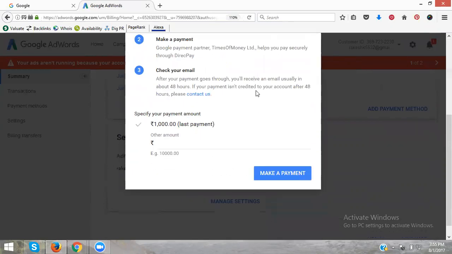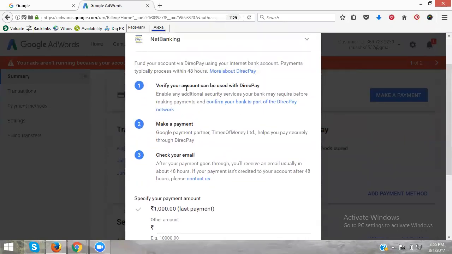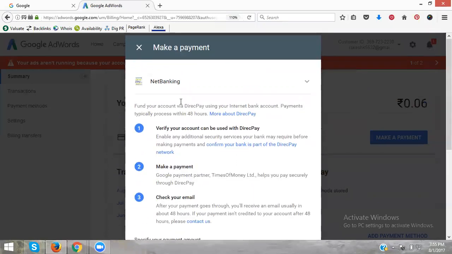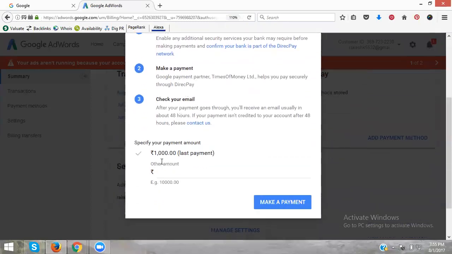Here is the payment method. Verify this. See this: net banking, add credit debit card. I access the net banking here. Verify payment method. Here, enter how much you want to pay, then make the payment. Then accept through your banking. Now you've done your payment.